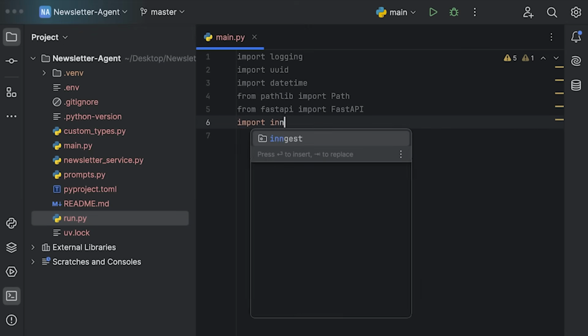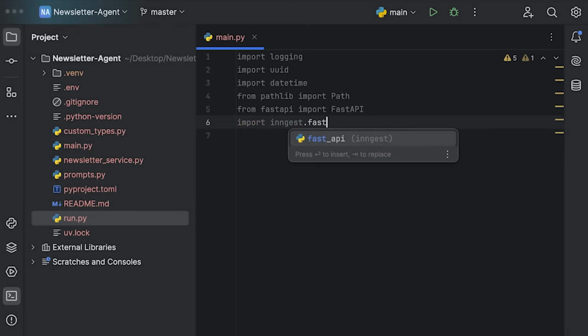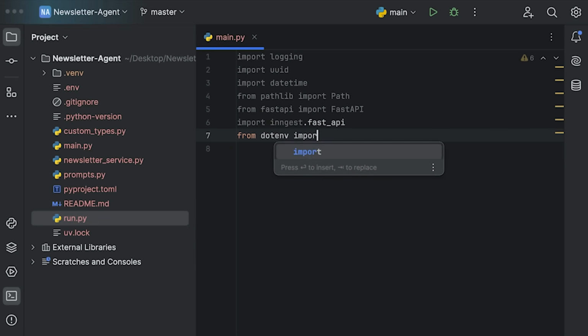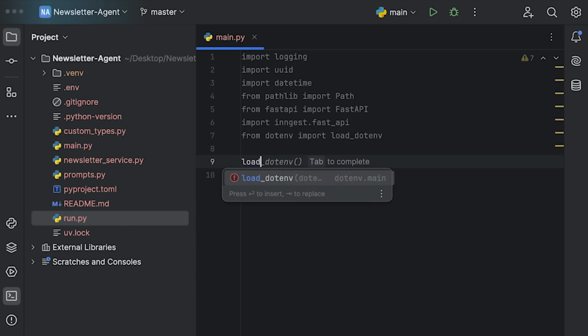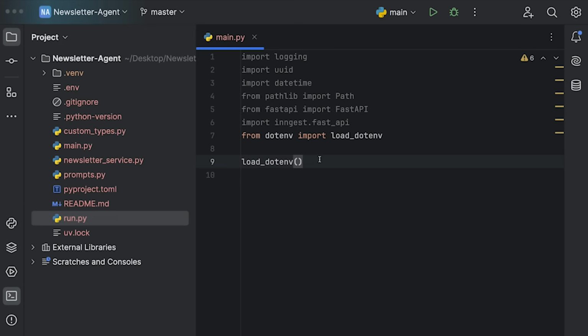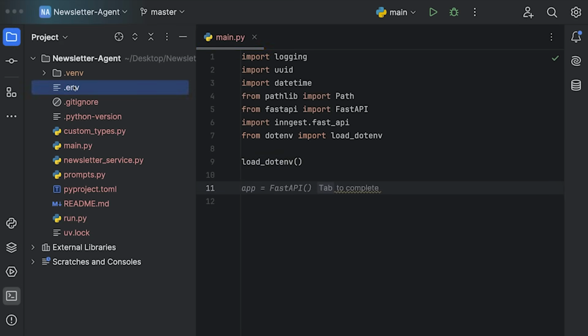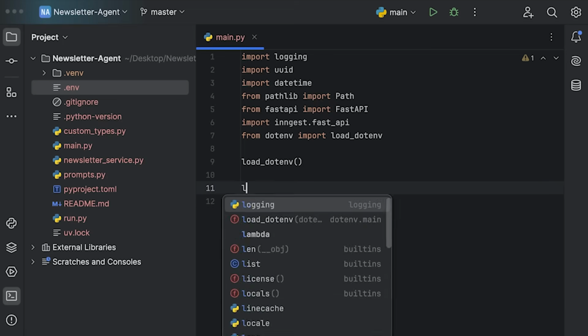And we're going to import the inngest.fast_api package. We're then going to say from dotenv import load_dotenv, like so. We're then going to call the load_dotenv function. And what this is going to do is load the values inside of our environment variable file. Okay, now after this, what we're going to do is just set up some basic logging so that we can see results in the console.